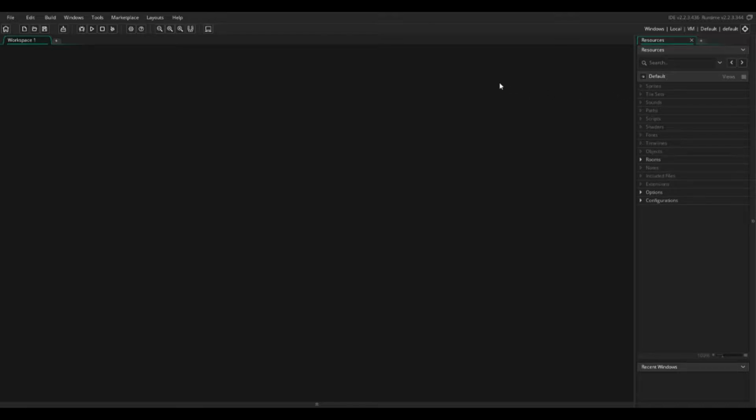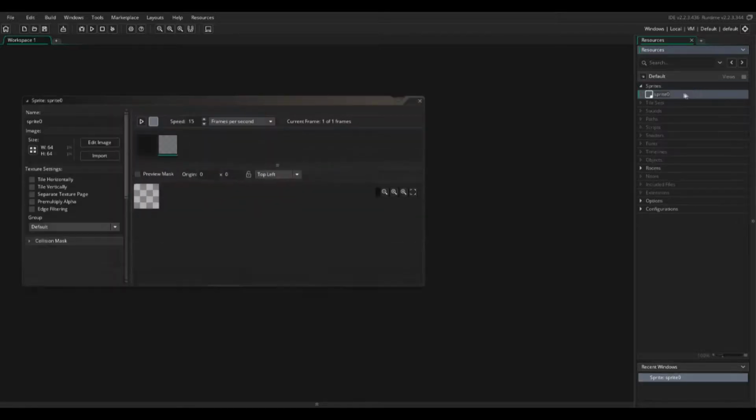First thing you really have to do to get started in GameMaker, even before you create objects, we want to make sprites for stuff. That's always the first thing I do. So go over here to this little sprites tab, right click on it, and press create sprite. It also gives you a little keyboard shortcut if you want to use that.